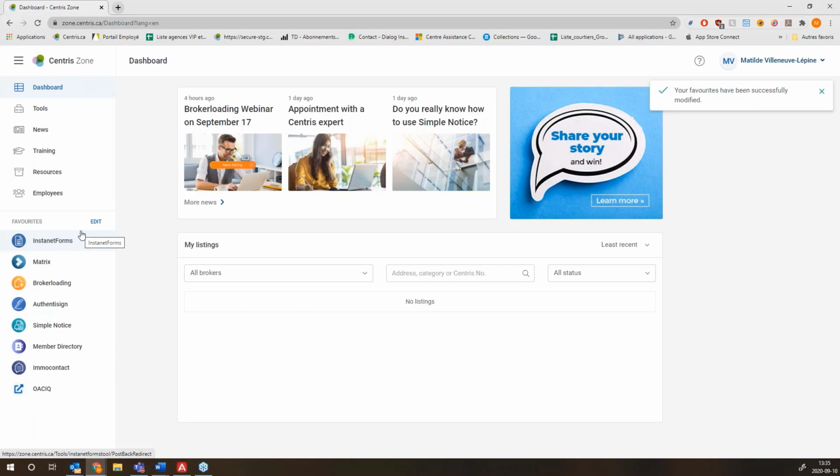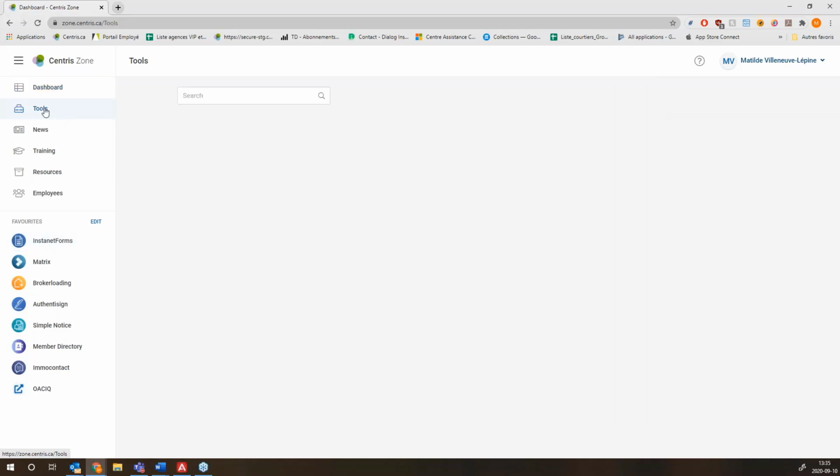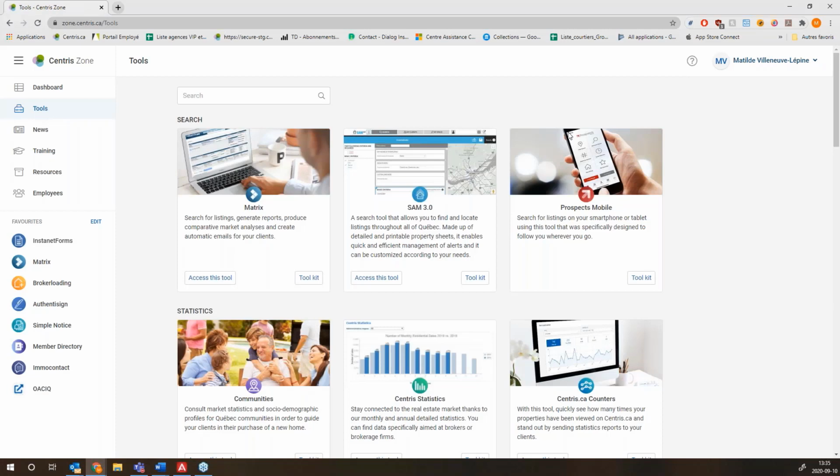So I'm going to close this too. So yeah, you can go into Instanet Forms directly in your favorites, or you need to click on Tools that's in your left menu, and you're going to have to go all the way down to Instanet Forms. So you can see it here in your management and forms category.